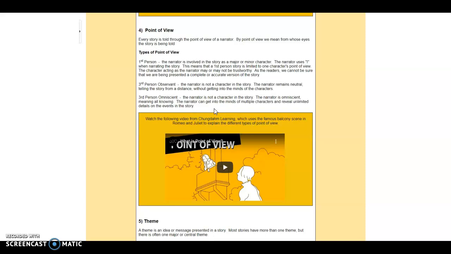And eventually I'll expect you to be able to comment on how you think that using that particular point of view affected the telling of the story. For a little bit more detail, you've got a video here on the different points of view, and it's going to use the balcony scene in Romeo and Juliet, one of the most famous scenes in literature, to explain how changing the point of view can change how a scene or a story is told.